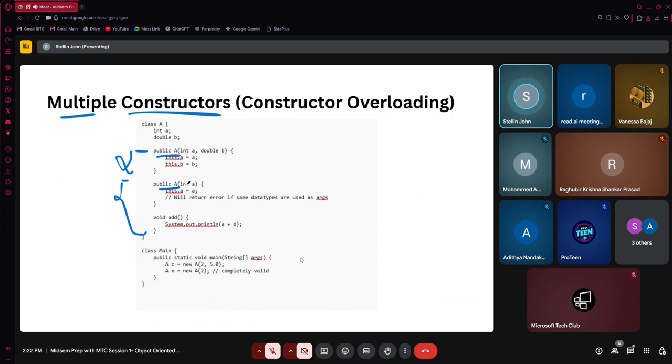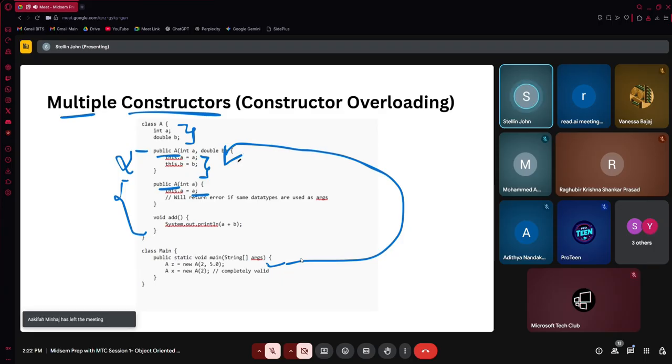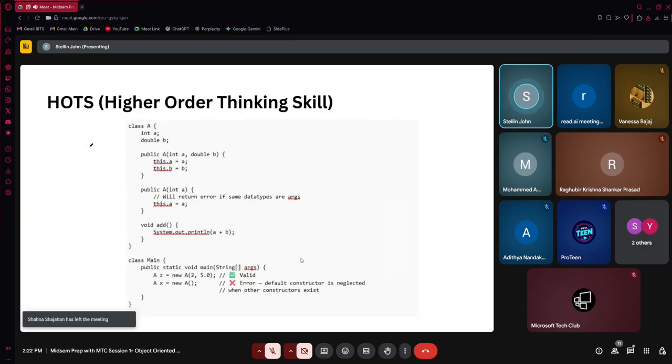But what is different in them? Here I've defined two parameters that I have declared over here, and here I've defined only one, right? So when I create an instance over here and I pass two variables, this will go and call this constructor. But let's say I pass only one, like via data, this will go and call this constructor. Fine, that's the only thing. That is a case of multiple constructors.